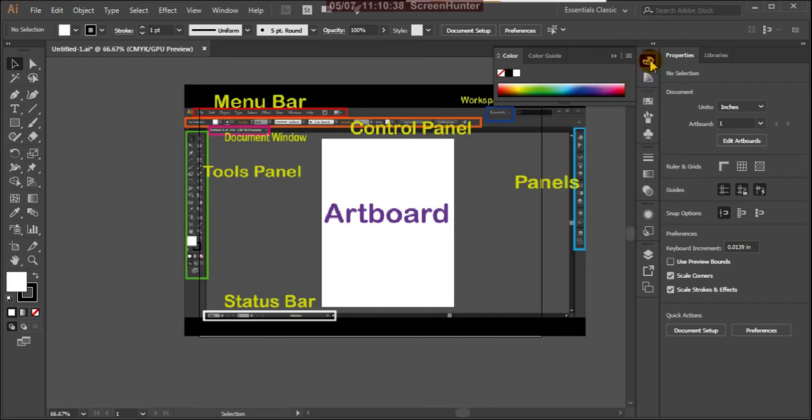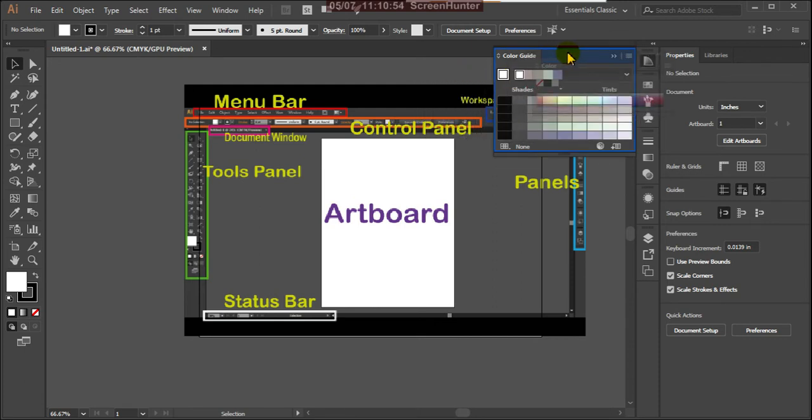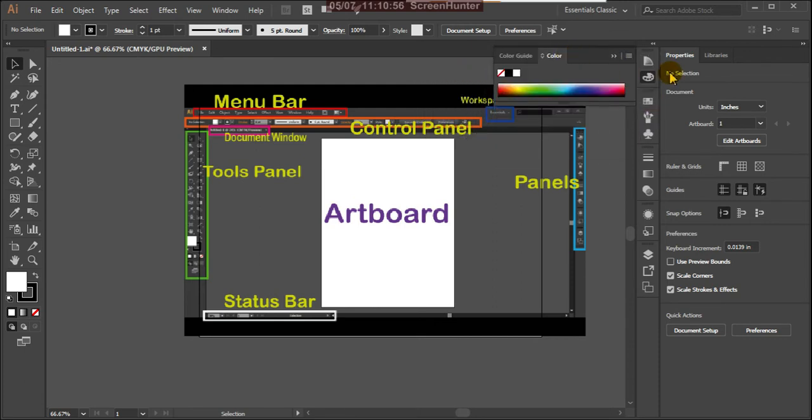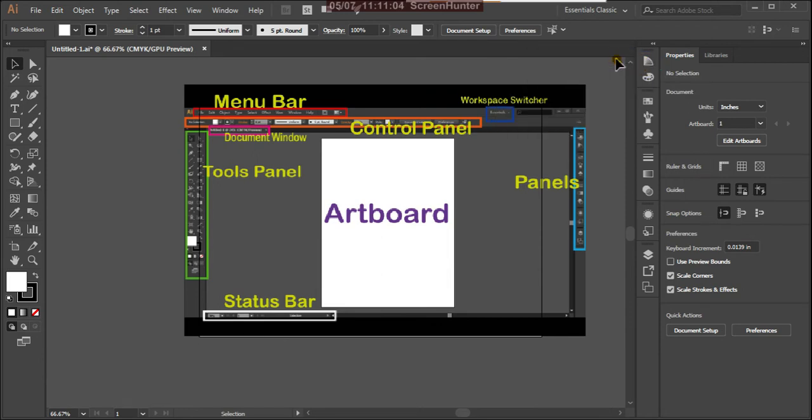Suppose again you click on that, it is hiding again. Click, opening, and it is hiding. You can disconnect it from there, you can drag and disconnect them, or otherwise you can keep them there again. Yes, here the color guide. These are the color guides.